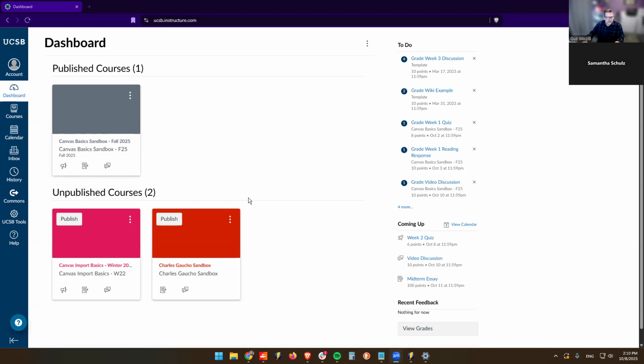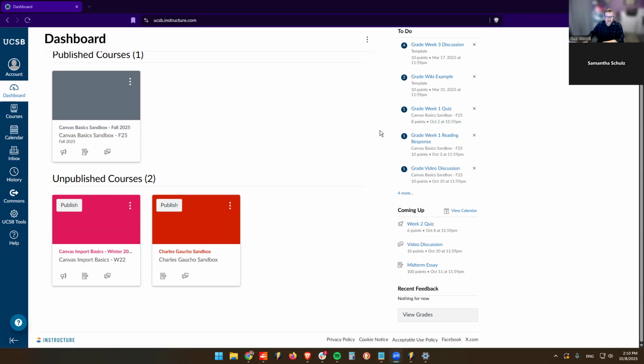I'll do a little more orientation on this dashboard page and highlight some of the student-facing features as well. On the right-hand side, you'll notice this to-do list and coming up. Depending on your role in Canvas, whether you're an instructor, a student, or a TA, you're going to see different information displayed on these lists. As an instructor in these to-do lists, I'm going to see assignments that have submissions that need grades. This grade week 3 discussion, I have 4 submissions that need grades. These other assignments all have submissions that need grades.